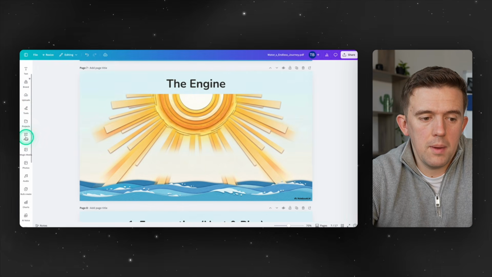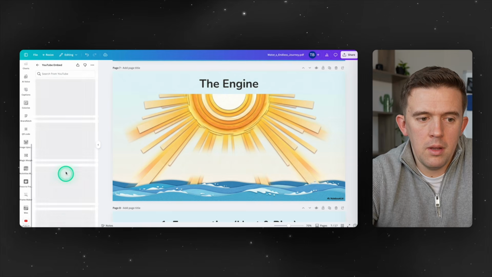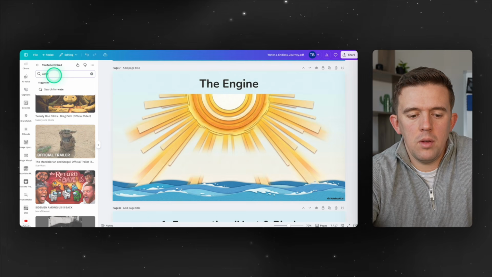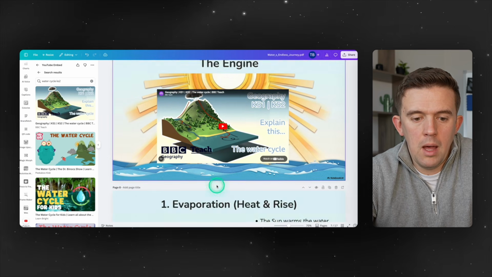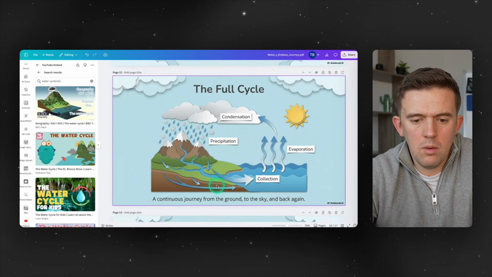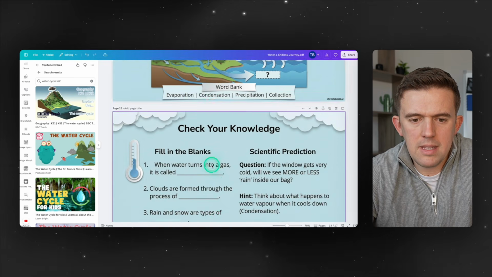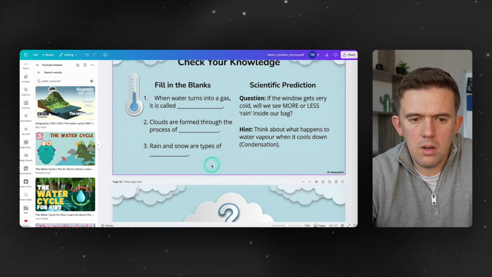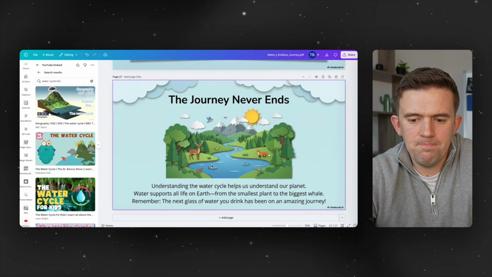To add a YouTube video in, I'm going to go into apps. I'm going to go to YouTube embed, open, and then it's going to let me search for a video. Water cycle key stage 2. This one from the BBC will be perfect to support, and then that would be useful. And then we can see as we go down here, all the different things are available. Word bank is down there to support with that. We've got some of the fill in the blanks, a chance for discussion, and so on.